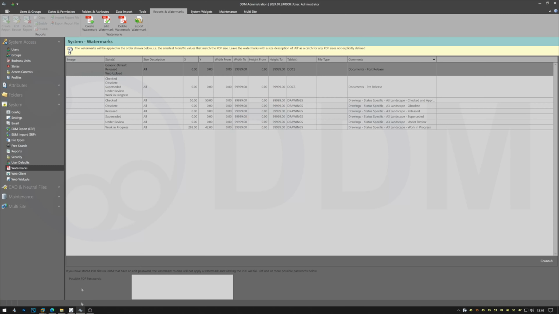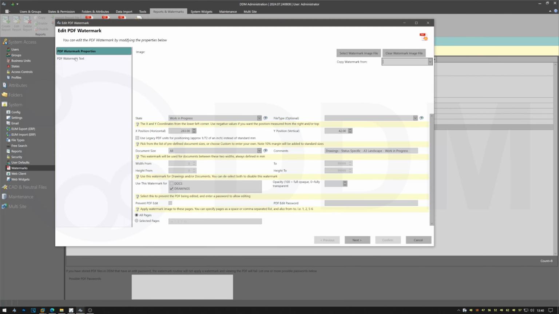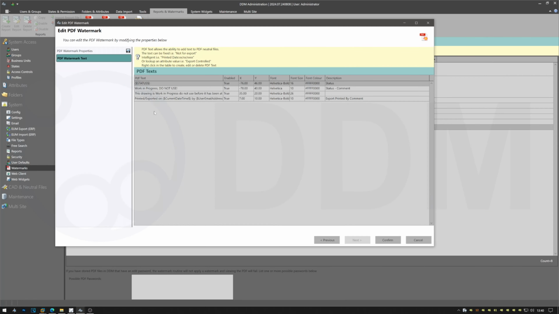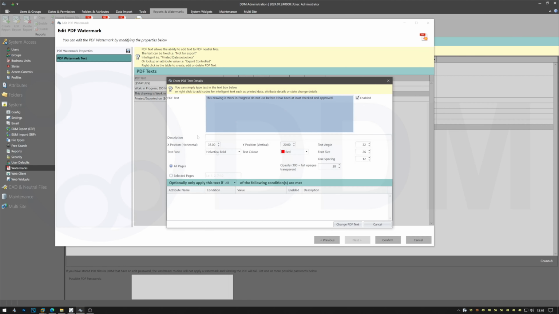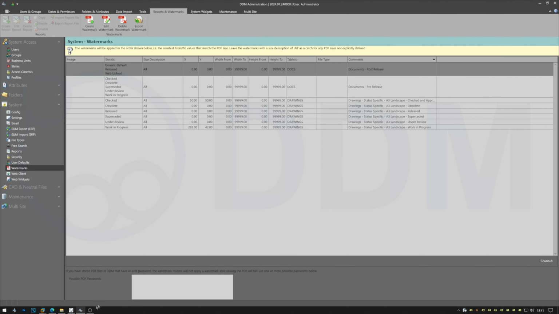Let's go into the administration tool under watermarks. For drawings that are work in progress, I'm going to go to the text-based watermarks and look at this one, that it's running at an angle of 32 degrees through the middle of the drawing, and you can see here now we have the ability to set the opacity. I've got mine set at 30. I'm actually going to reduce that down to 20. I'm going to update the PDF, confirm.